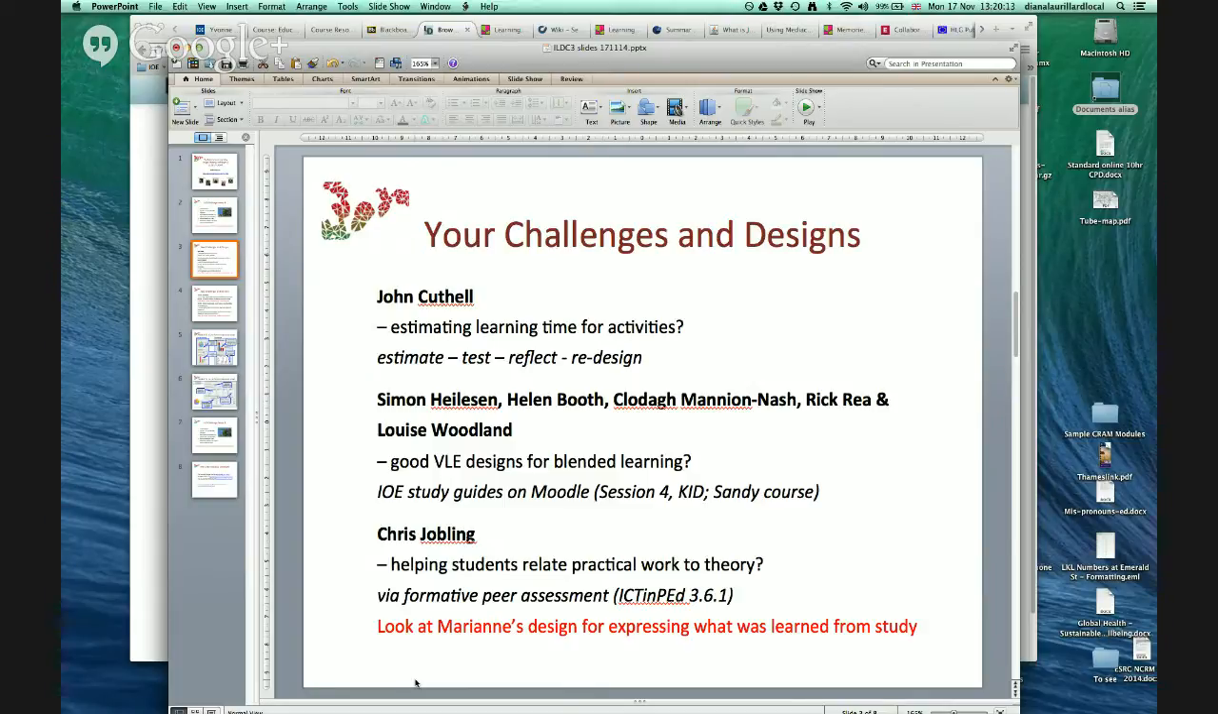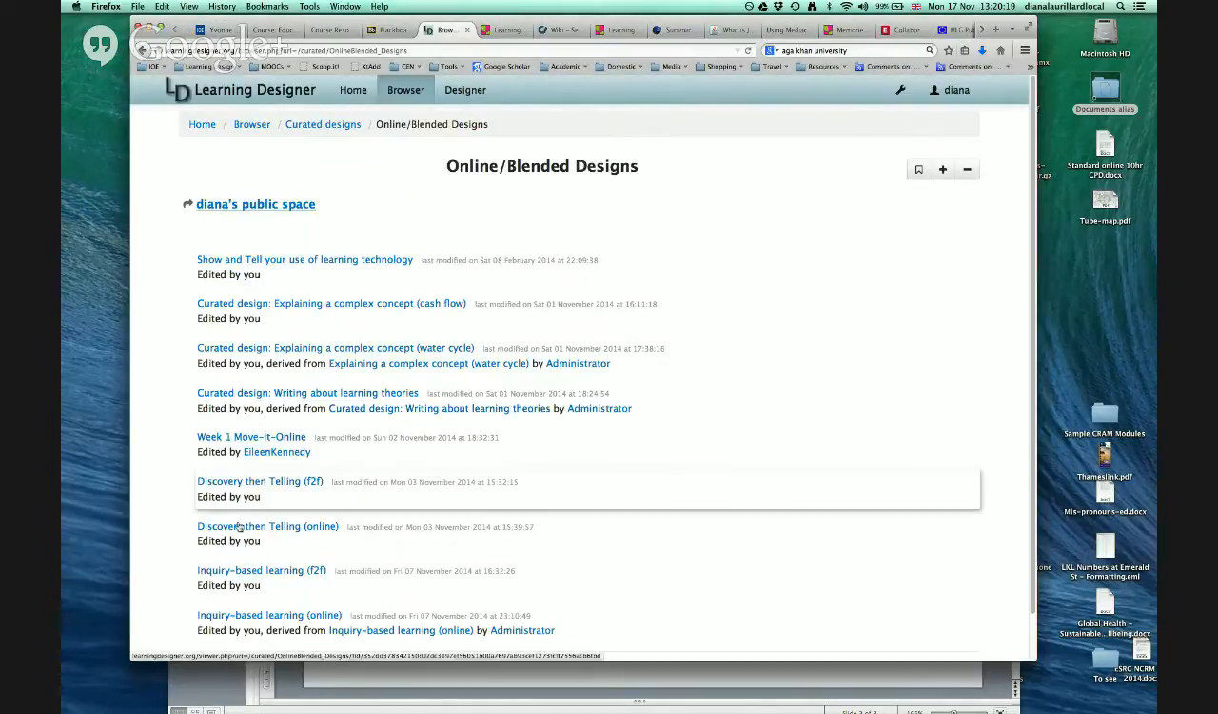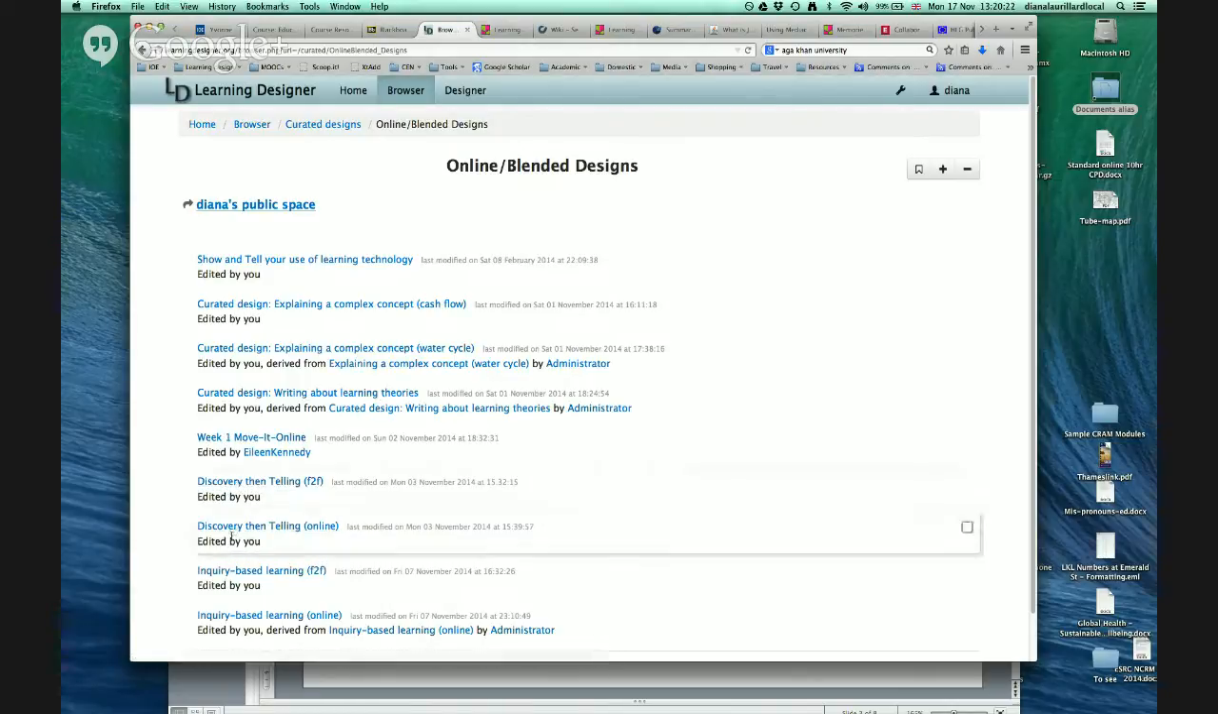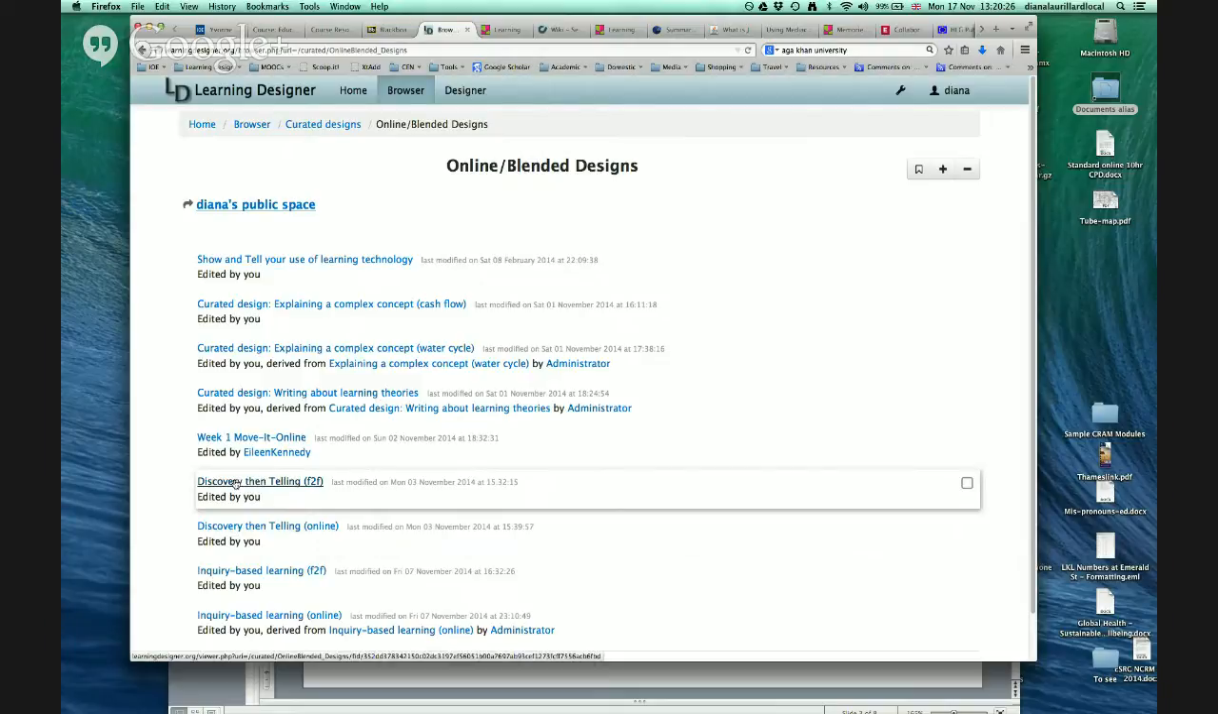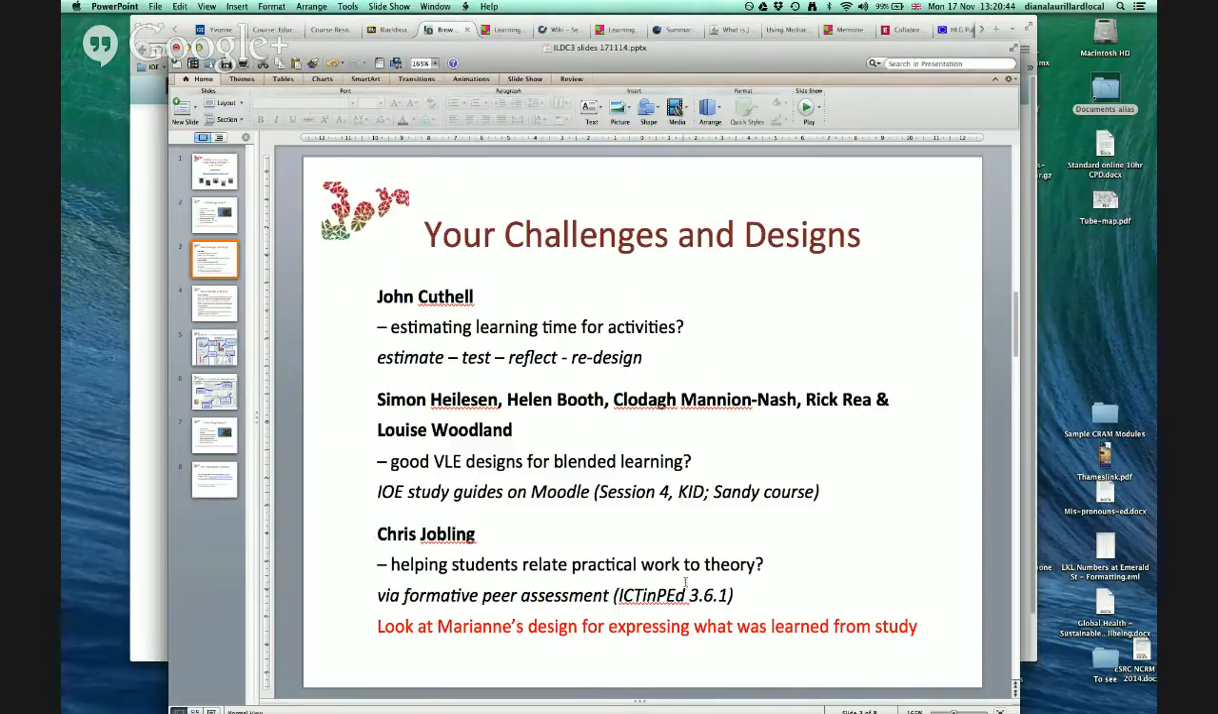And I think that's one of the nice things about the, let me just go back to the browser here, the discovery and then telling designs in the curated section on the Learning Designer. That shows very well the value of having the right kind of preparation task before you come to a lecture. When you've got the right kind of preparation task, the students are able to understand the lecture much better as a result of that. So that's one way of thinking about it.